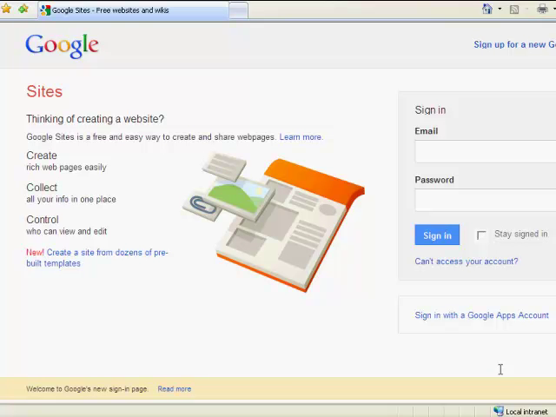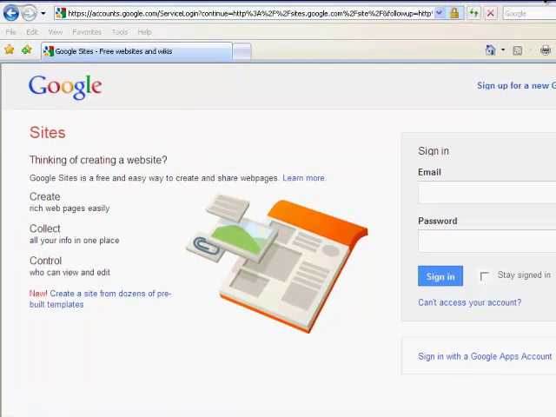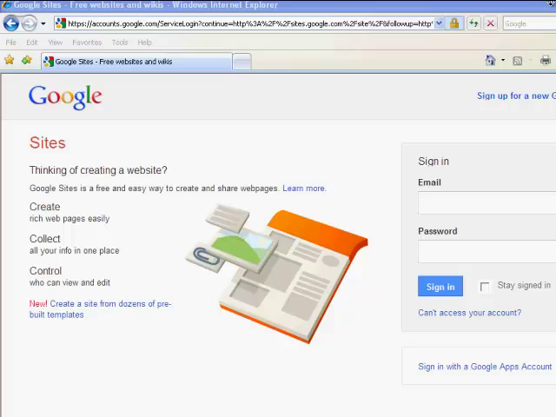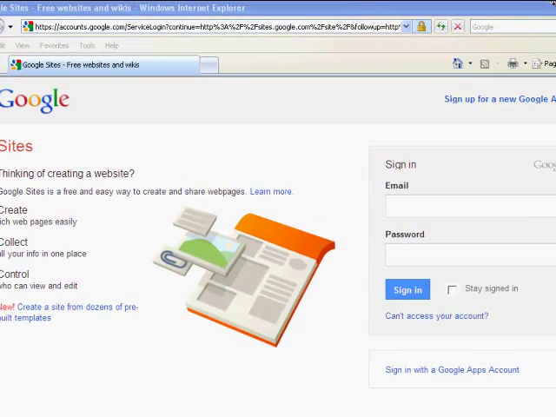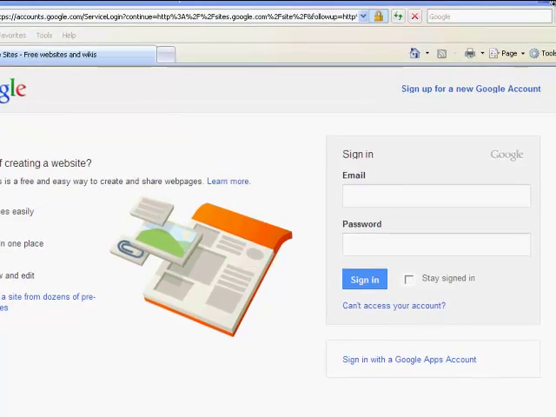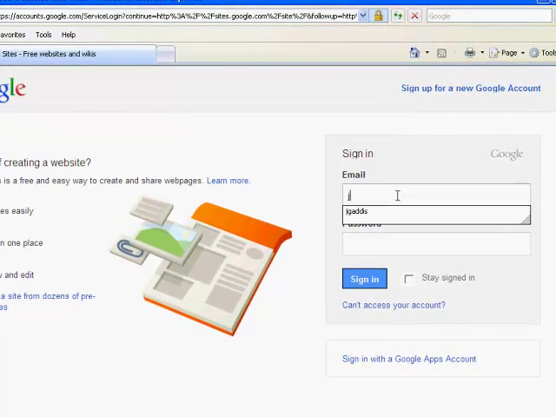This is a tutorial created to help teachers create class websites using Google Sites. First thing that we're going to do is log on to the Google Sites website at sites.google.com. It'll bring you to their homepage, which looks like this. We're going to go over to the right and log in using our Google accounts.